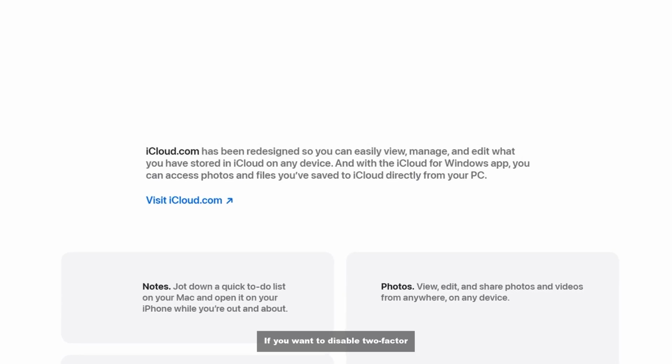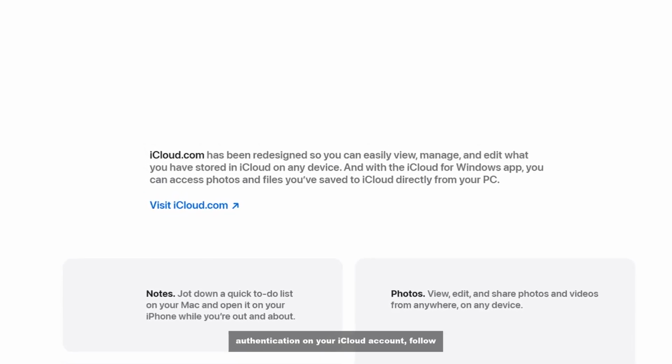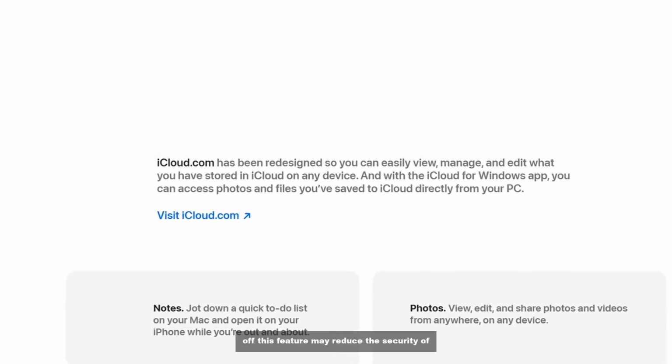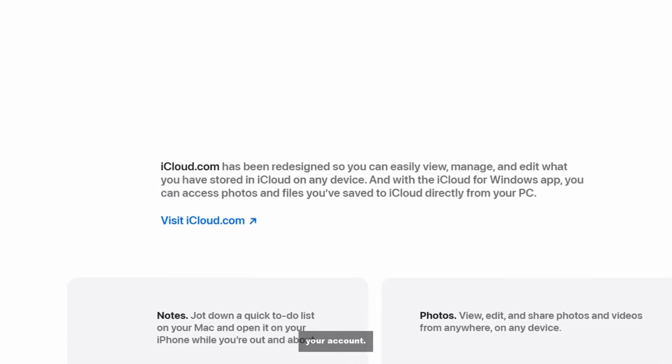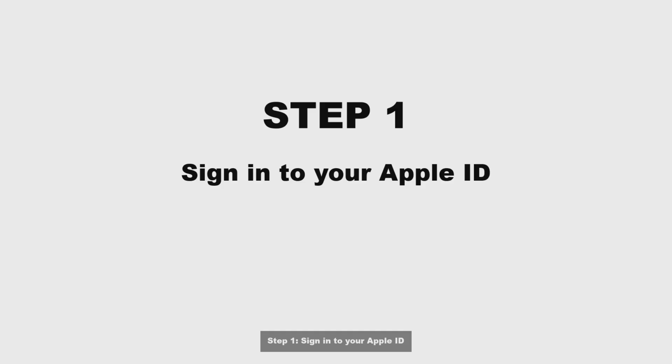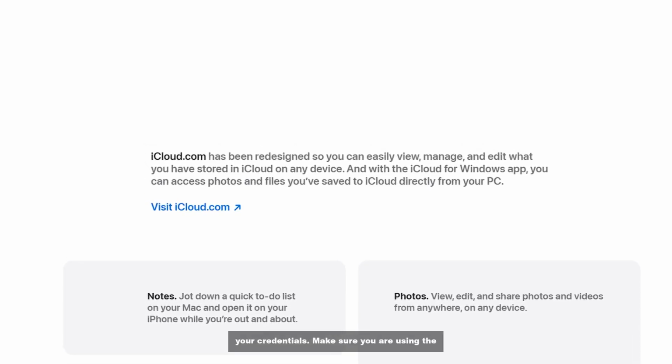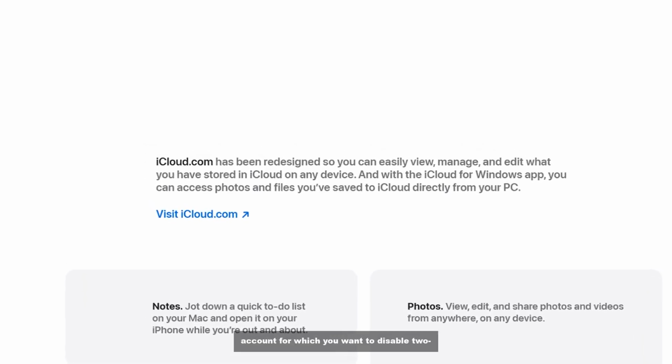If you want to disable two-factor authentication on your iCloud account, follow these simple steps. Keep in mind that turning off this feature may reduce the security of your account. Step 1. Sign into your Apple ID. Go to the Apple ID website and sign in with your credentials. Make sure you are using the account for which you want to disable two-factor authentication.